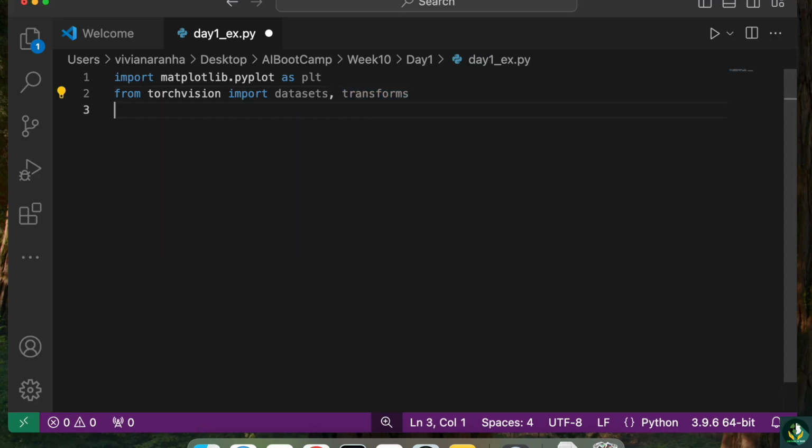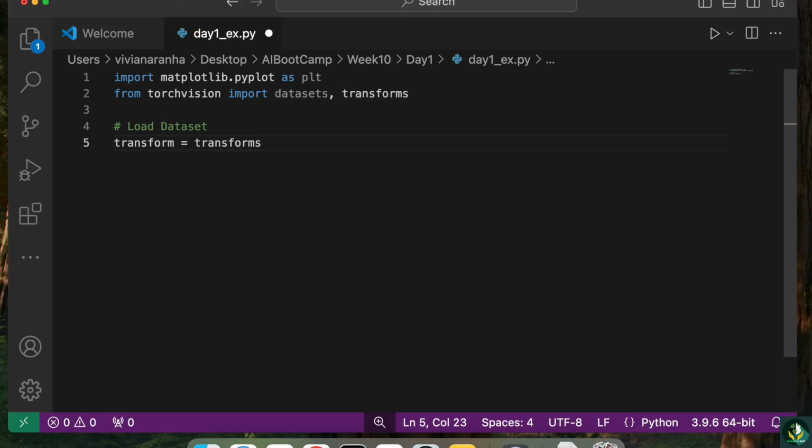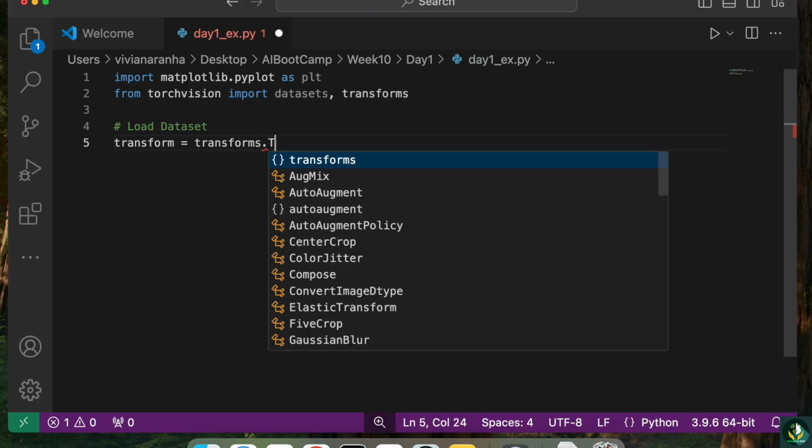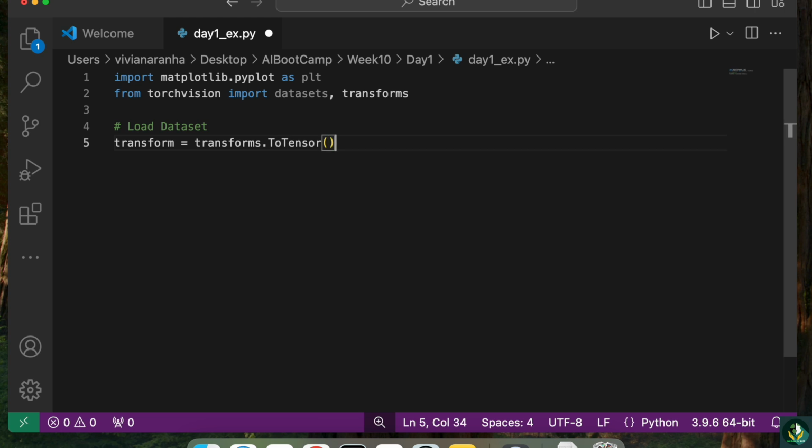So now let's go ahead and load our dataset. I'm going to say transform equal to transforms.ToTensor. There you go. This line defines a transformation to convert images from the dataset into PyTorch tensors. This is necessary for using the data in PyTorch models.